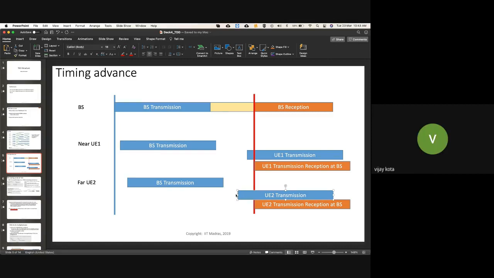So if it misses this slot, then it will wait for the next BS reception, sir. Can you repeat it, please? For example, if UE2 is unable to send this much early, then it will do it in the next uplink slot. Yeah, that's correct. Absolutely correct.